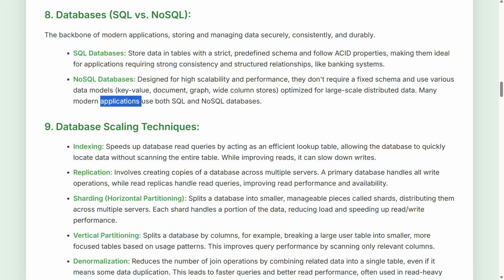So when would you use which? It depends, and actually, many modern applications use both. Maybe SQL for the core user account and transaction data where consistency is key, and NoSQL for things like user sessions, activity feeds, or product catalogs where flexibility and massive scale are more important. It's about picking the right tool for the job.